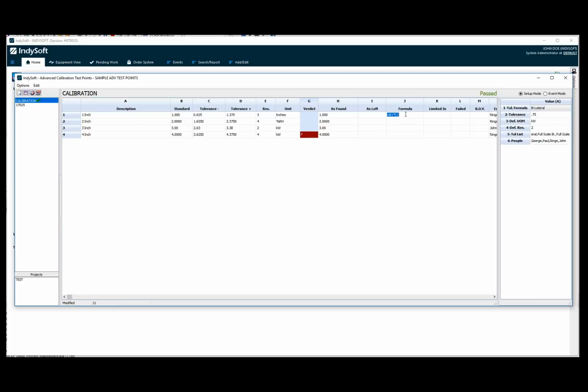So you'll see you can do formula type things. You can take that, you can drag that down, and it will do the same thing for all of these. So it's kind of neat. Again, if you like Excel, it's a good way to extend your functionality of your standard test points.